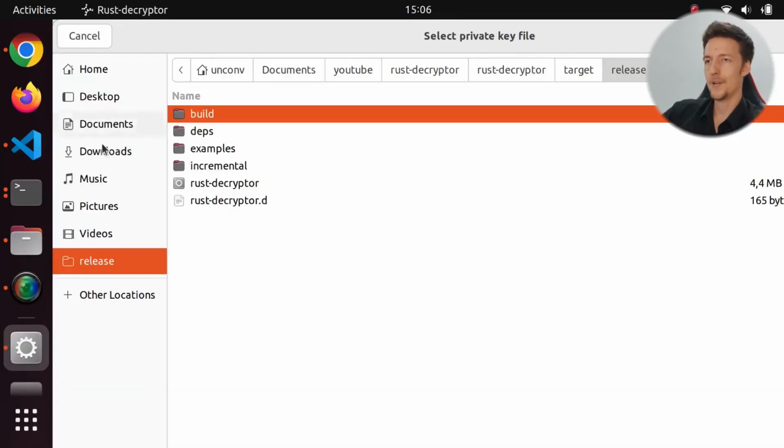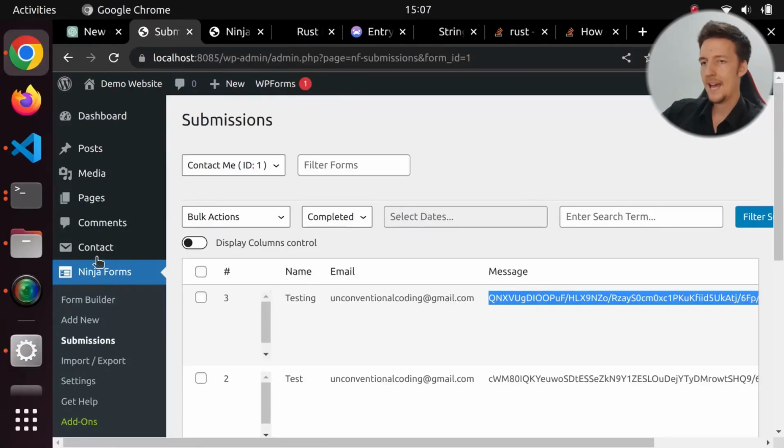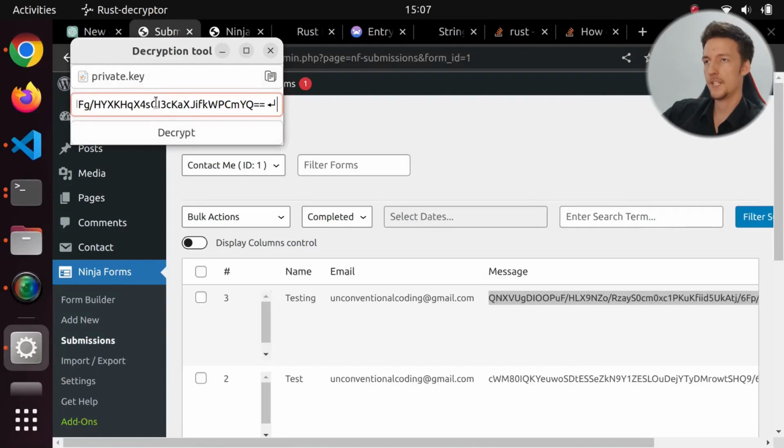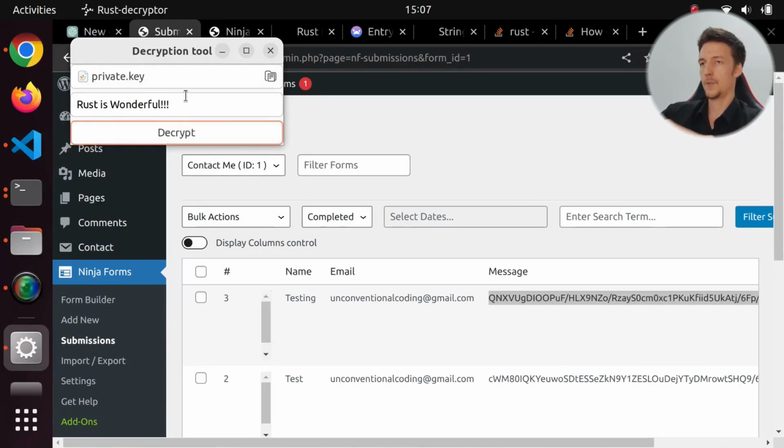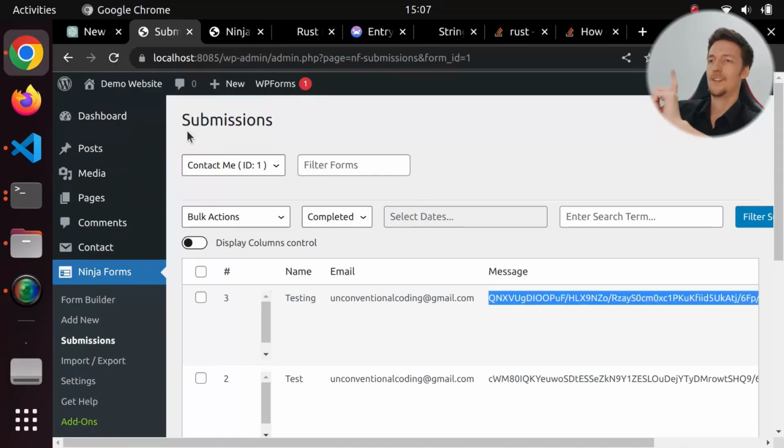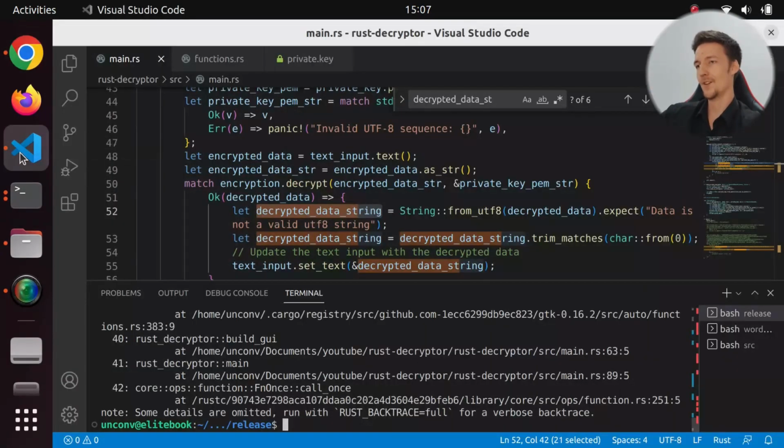Okay, so now we select the key file and we paste in the encrypted text with the new line and decrypt. Yes, now it works with that too. Now we should handle the errors, because I guess if I now click decrypt, it's gonna try to decrypt this and it crashes. So how do we handle that?